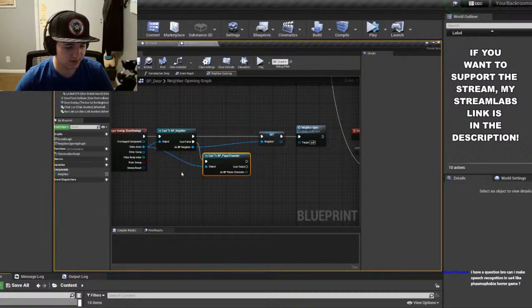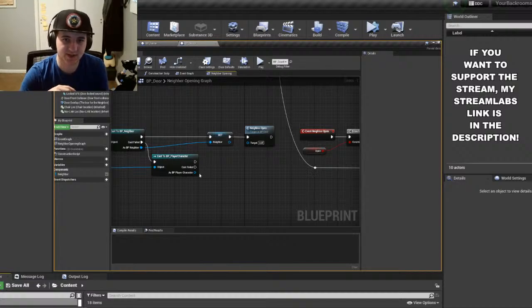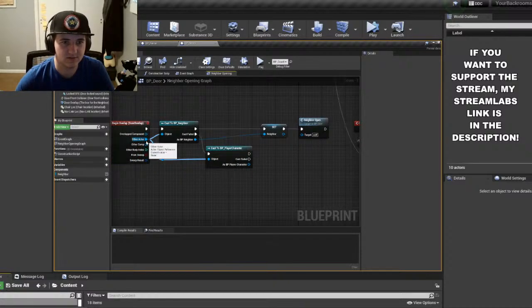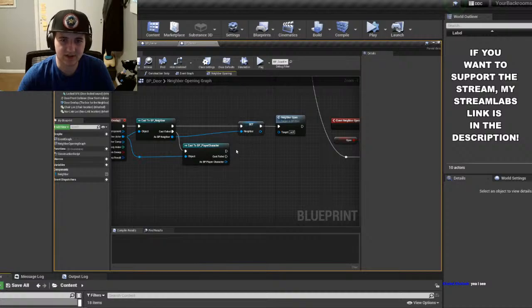I have a question. Can I make speech recognition in Unreal, like for Phasmophobia? I mean, you probably can. I don't know. You'd have to implement an API for that, because I'm pretty sure there isn't a plugin out there for that. So you'd have to make your own plugin essentially, one that utilizes some sort of API. Either that or just download a library or something.